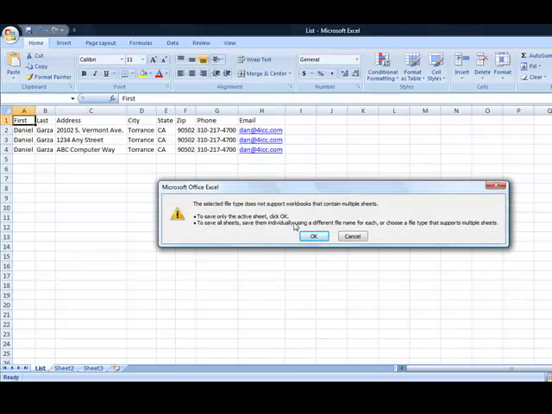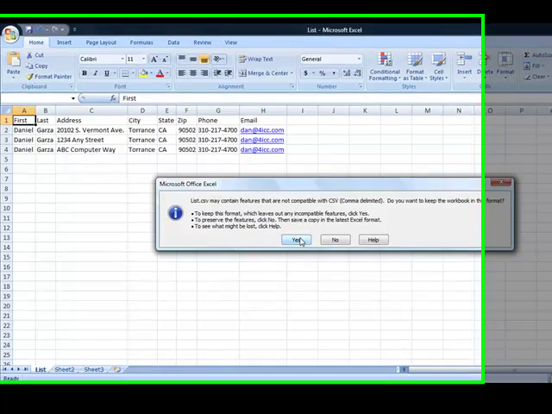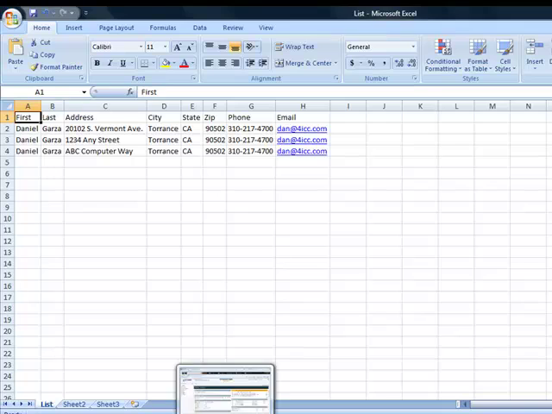Excel will prompt me and tell me that if I have multiple sheets, it's not going to save the multiple sheets, and also give me another message that says, are you sure you want to keep it in this format? And I'll just say yes. So now I have my data saved in a CSV format on my hard drive. So I'm going to switch back over to Orderwave.